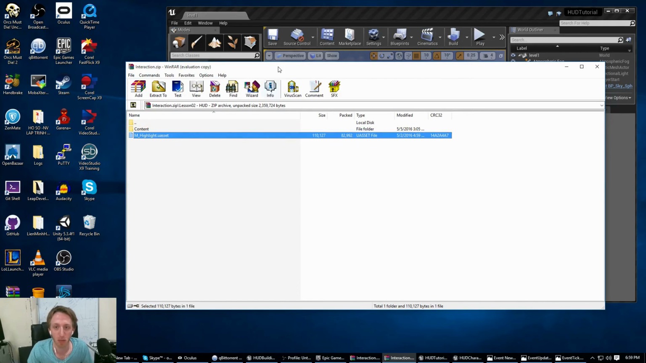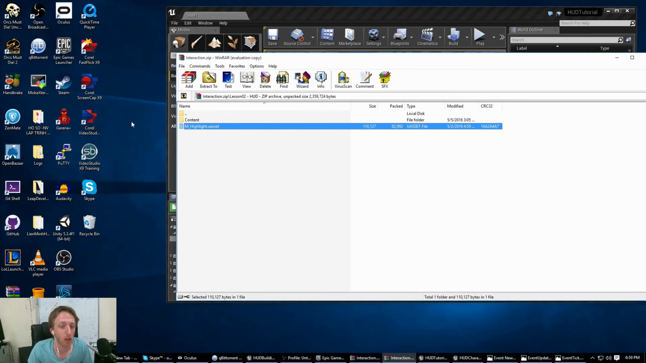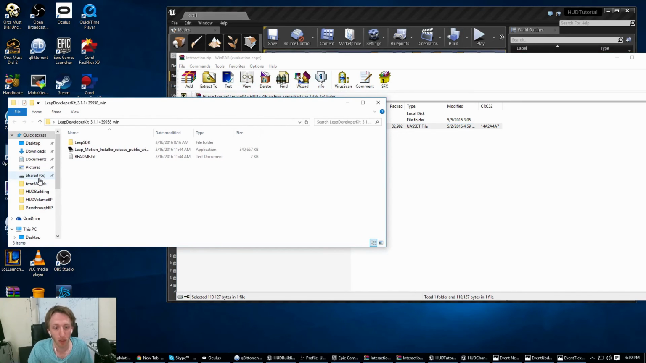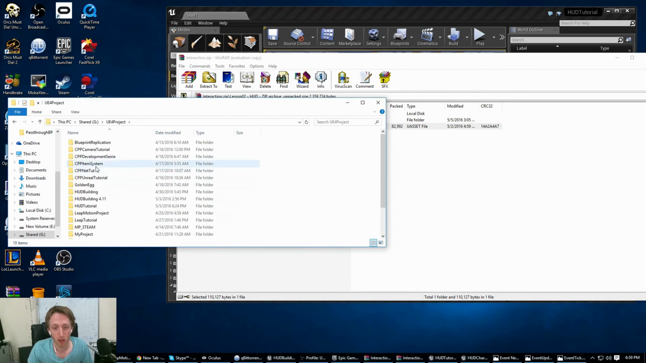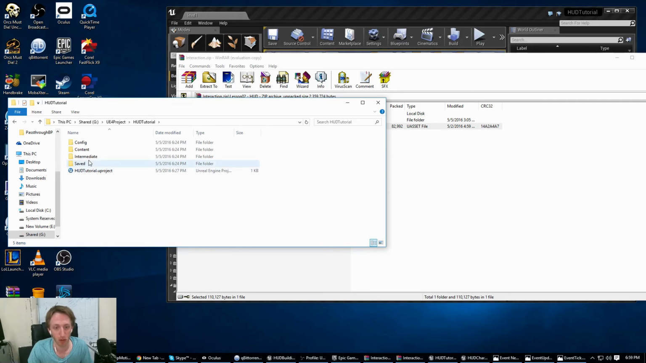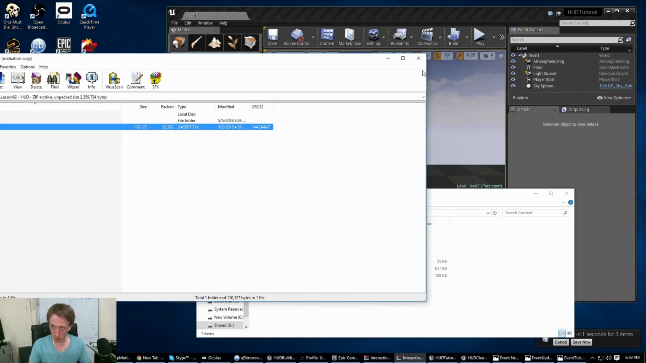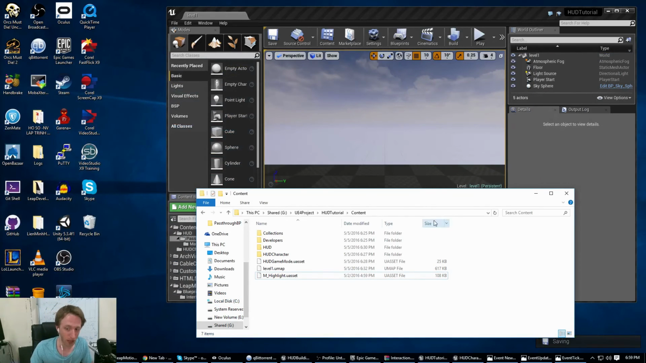So you see this M highlight in our interaction.zip here. You're going to want to go to your content folder. Do I have it open? No, I don't. So we're going to go here. We're going to go to my Unreal HUD tutorial, and you're going to want to go to content, and we're just going to put it inside this folder here. Now that's inside, you have to do that manually.